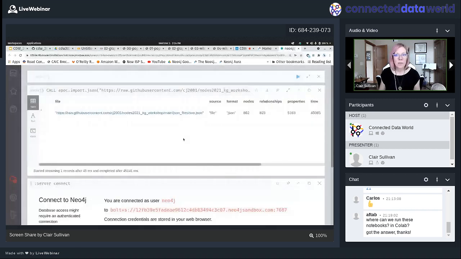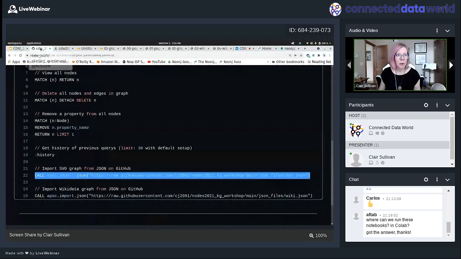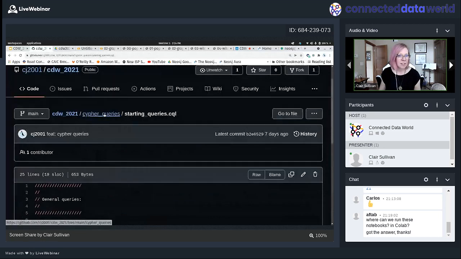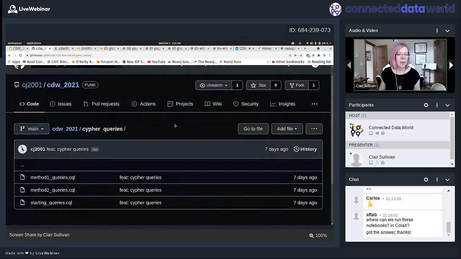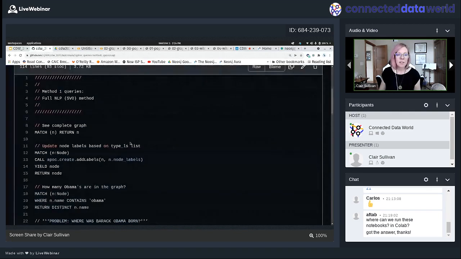But here we go. Okay, we've got now some stuff that's loaded in. Okay, so I can see I have 862 nodes and I have 823 relations. Cool. Okay, so what can we do with that? Let's go back to our repository, and I am going to go back into the Cypher queries subdirectory, and I'm going to click on method 1 queries. Okay, so this is, let's look at our graph.